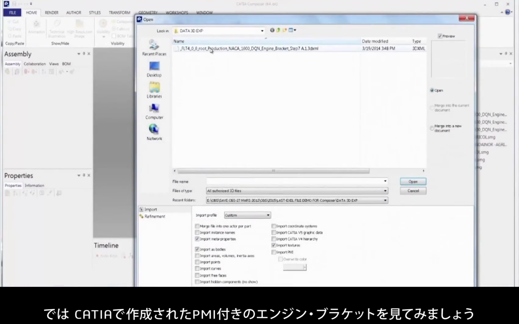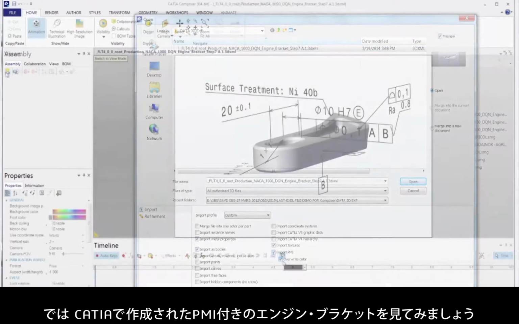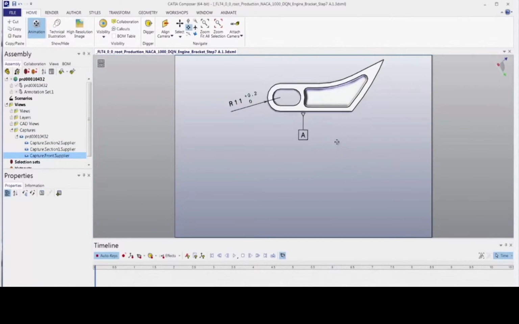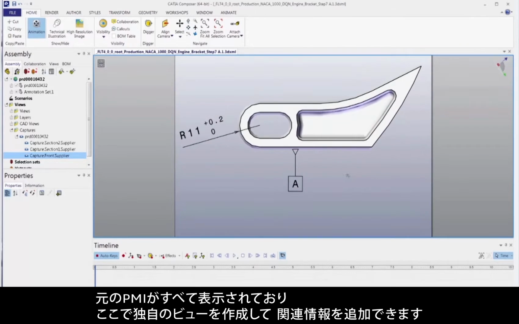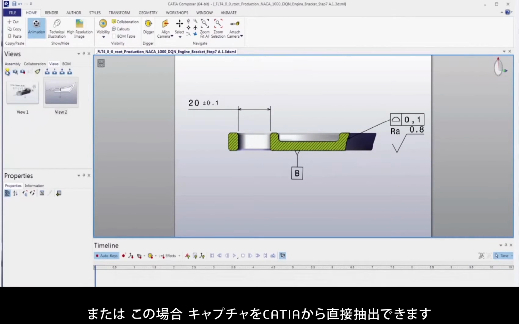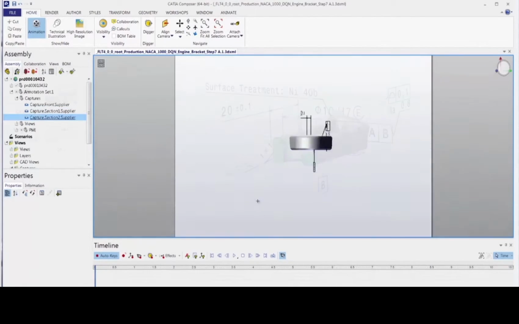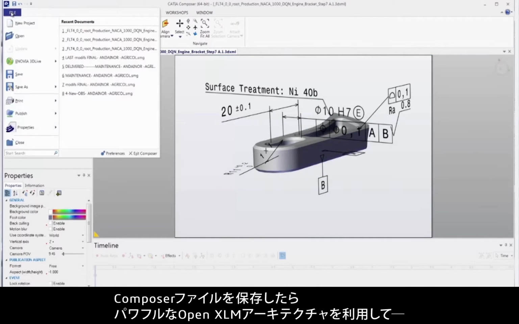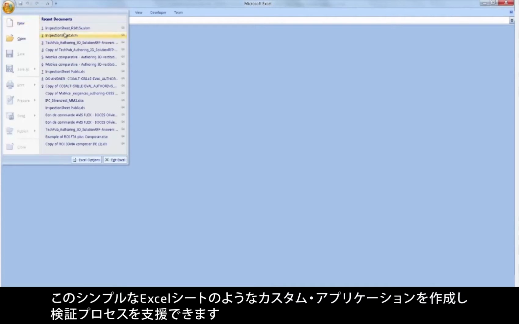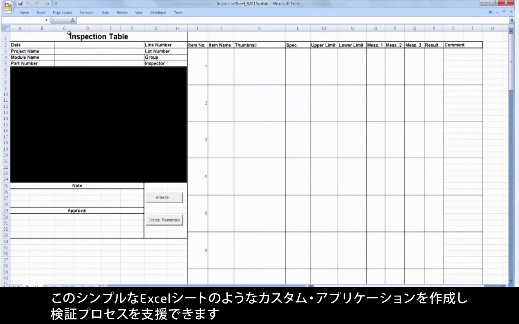Now let's take a look at the engine bracket with the PMI that was created in Catia as it relates to production engineering and quality assurance in Composer. We can see all the original PMI, and now we can create our own views and add any relevant information, or in this case, we can extract the captures directly from Catia. After we save the Composer file, we can use the powerful Open XML architecture to make custom applications like this simple Excel sheet to aid in an inspection process.